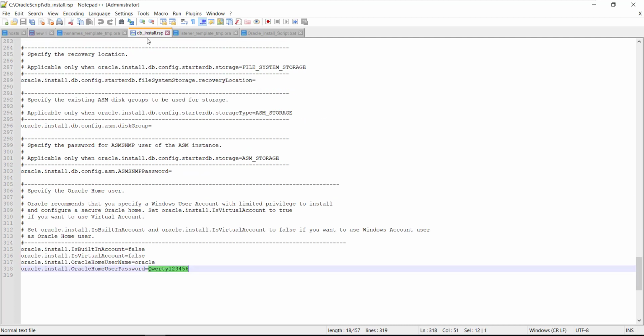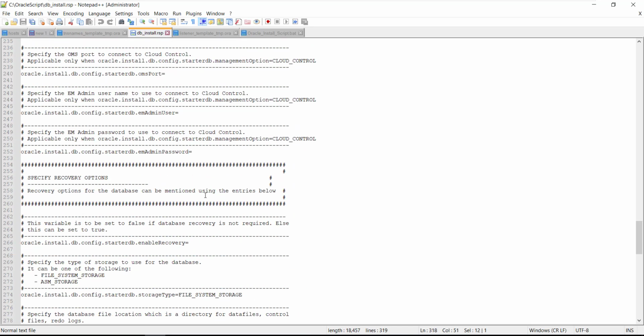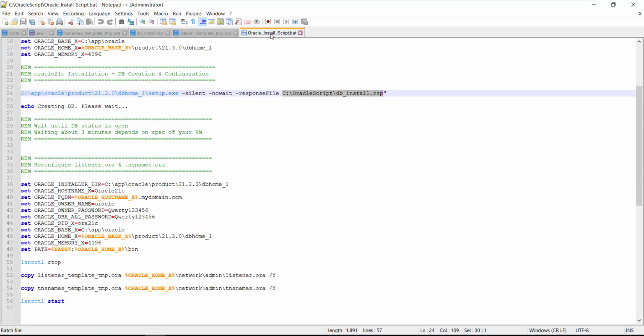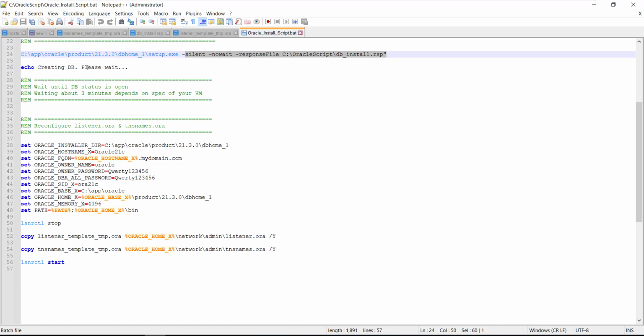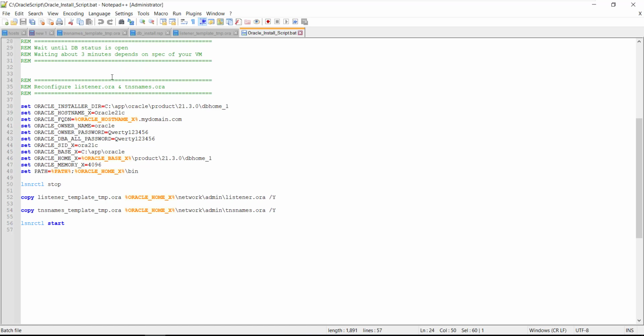So this is the install script, where DB configuration and installation use the response file. All these things need to be set. Similarly, let me go back to my script. This will install Oracle and configure it in silent mode, which means there won't be any GUI pop-up, and your DB will be created. This may take 3 to 5 minutes depending on the spec of your VM.